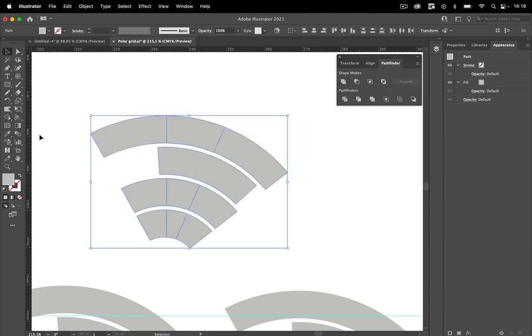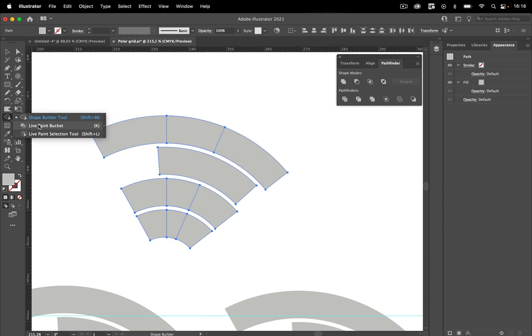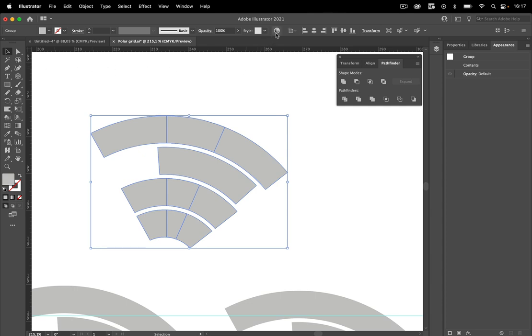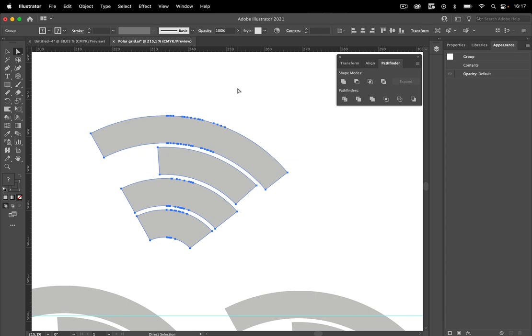So let's take a look at the next one. We're going to use the live paint and just drag over this here, and the next thing you need to do is expand this, and we have expanded it now. And then we are going to merge this and take the direct selection tool, and then we see still too many points.